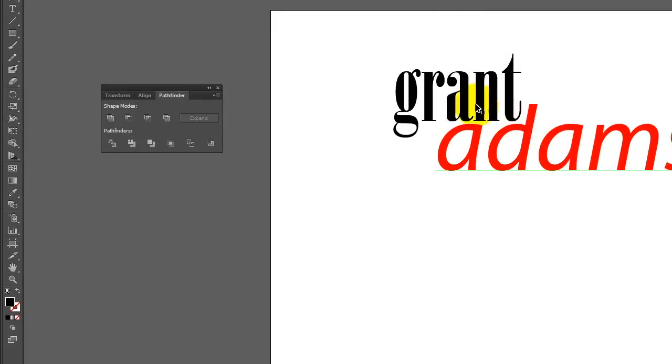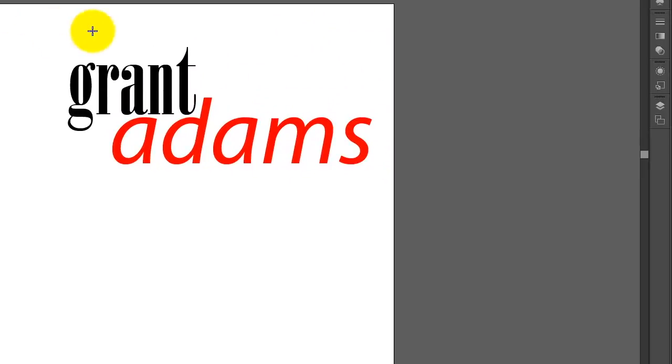Maybe these then need to be subtracted from the square. Maybe I need those to be part of a rectangle, so let's use the rectangle here.